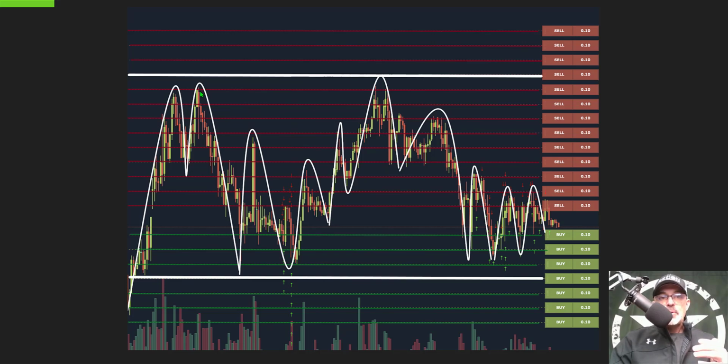orders. So when the price dips down and hits these open limit buy orders, the bot executes those buy orders and continues to buy as long as the price is going down. As soon as the price reverses and starts to go back up and hits these red lines, the bot will then execute the limit sell orders and thus capture profit from buying low and then selling high.